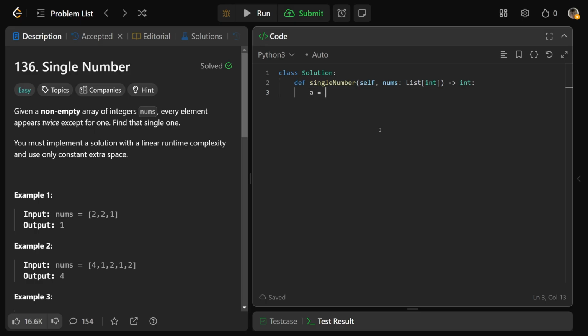Okay, so we initialize A to be 0, and then we just loop through the numbers. So for X in the numbers, we keep setting A to be the XOR of itself and X. And so that's going to cancel out all of those duplicate numbers, just leaving you with the number that appears once. And so you can ultimately just return A. It's really elegant. Okay, so the time complexity of this is going to be big O of n. We clearly have to loop through the numbers, and the space complexity, as is required by the problem, is going to be constant.